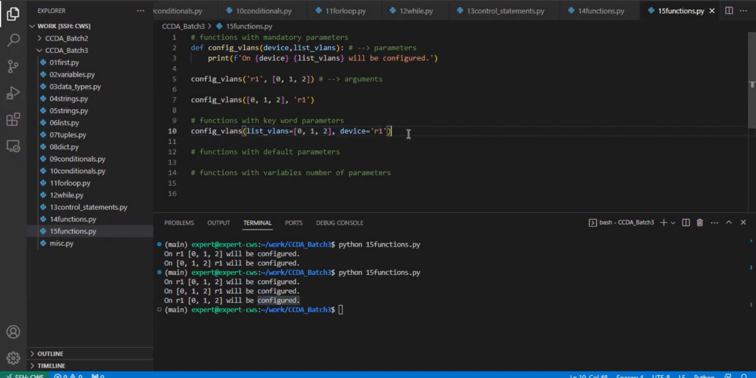Now, what is the use case for this? There are some cases where you have a mix of both positional as well as keyword arguments. In such cases, the positional arguments have to come first, followed by keyword arguments. I know there is a lot of technical jargon going on here. Let me show you with an example.